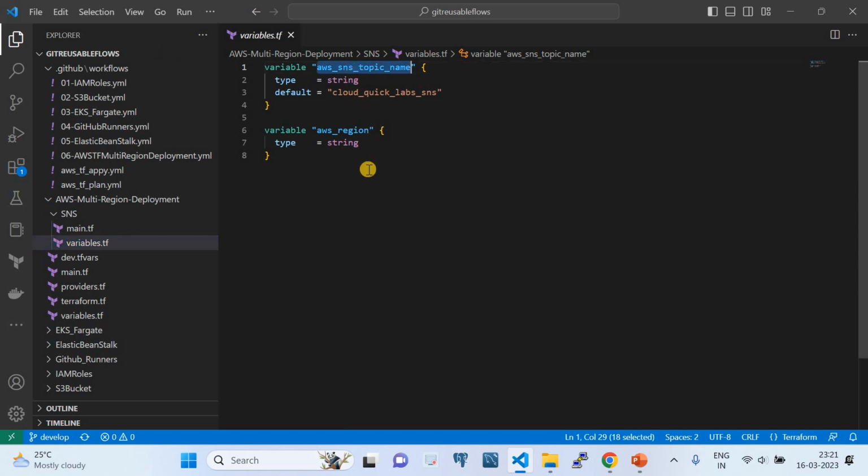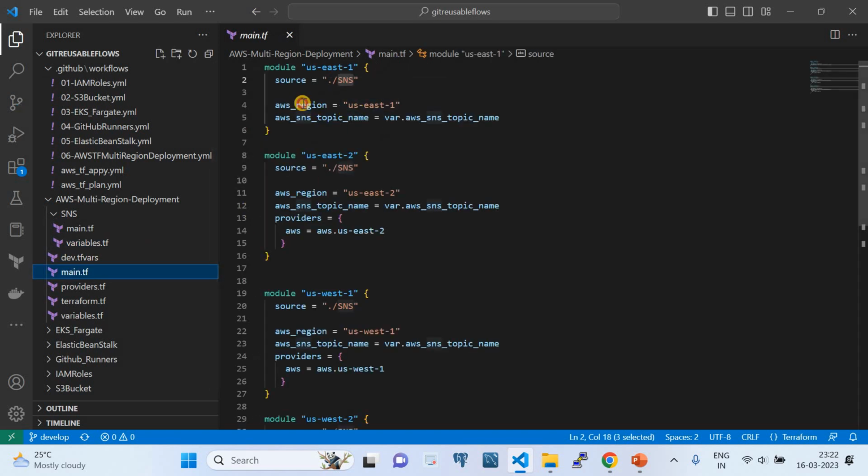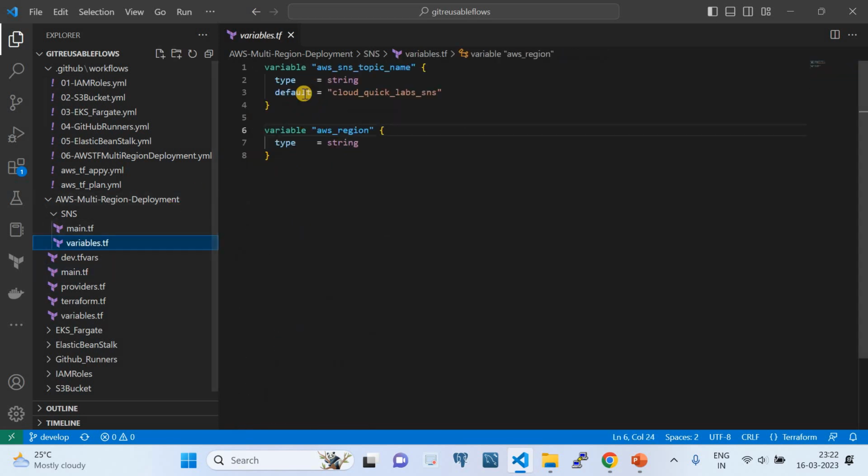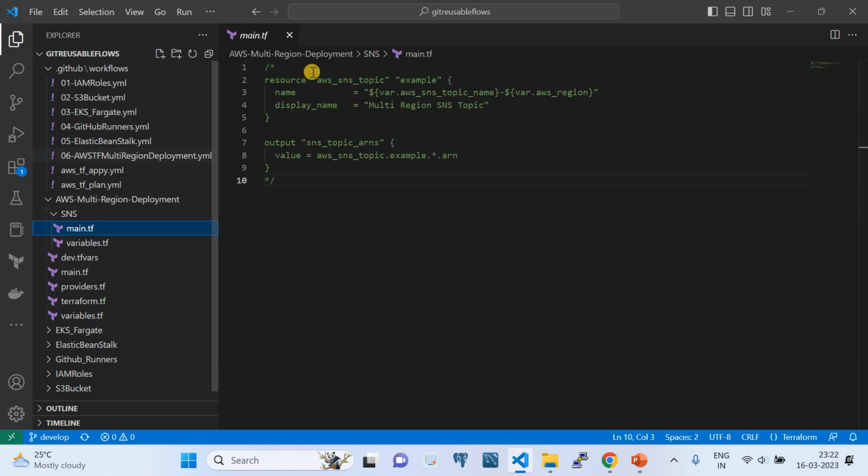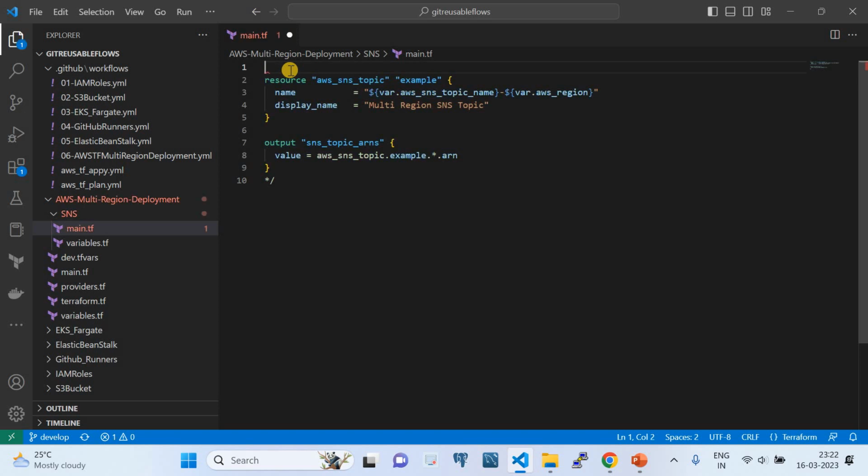Here in my case, I am declaring the variables, that is the SNS topic name, which is a string type, and I'm also keeping a default value. If you are not passing any value, it would take this name. Similarly, AWS region, because as I said, here we are passing 2 parameters. One is the region, another one is the SNS topic, and that's what has been defined in this SNS module. And underneath that is the main.tf file, which is actually doing the real job of creating the SNS topic for us.